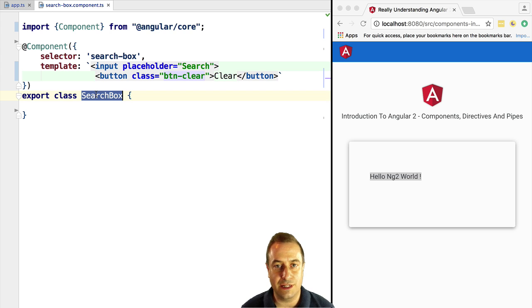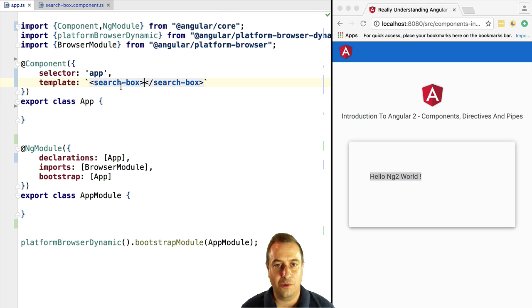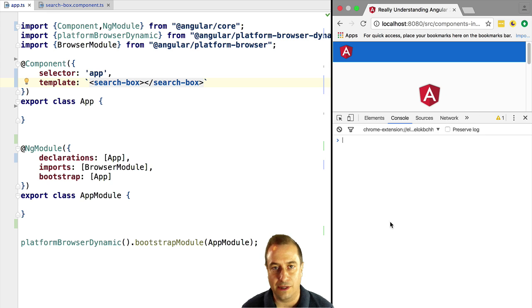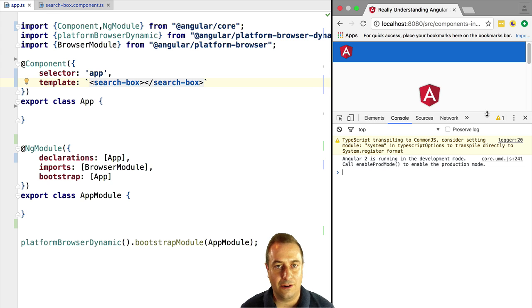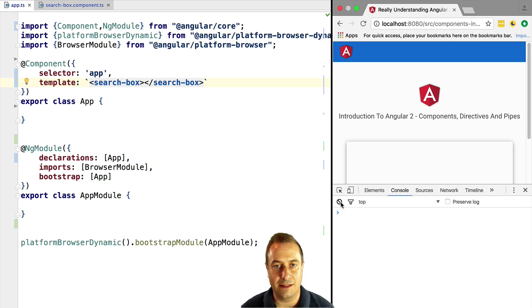But right now we just want this HTML to be displayed on the screen in place of the search-box component HTML tag. To do that, we can try to run the application like this. What will happen is that nothing will be displayed. This is because the application is not aware of the search-box component. Nowhere in our application have we configured this component.